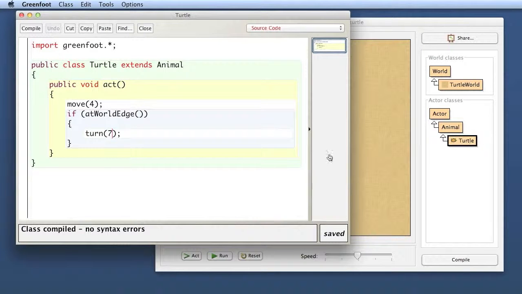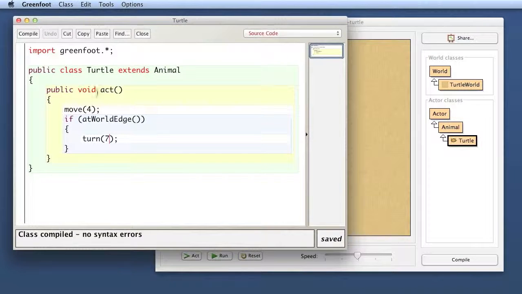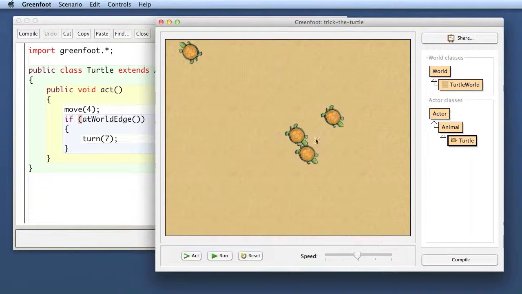Double click on the class here, opens the editor. Here's the source code so far. So our turtle moves forward at every step, and then if it reaches the edge of the world, it turns. What I now want to say is that every so often when it moves forward, it should just turn anyway. Even if we're not at the edge of the world, it should just turn a little bit left or right.